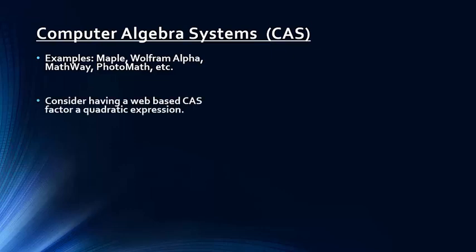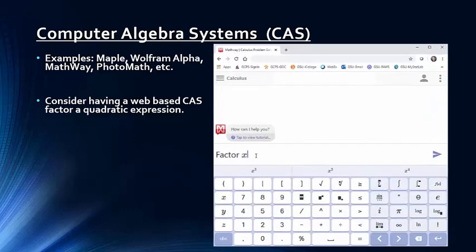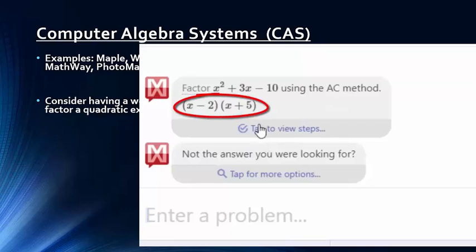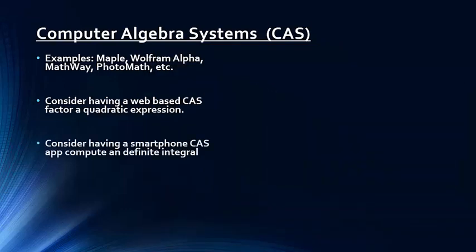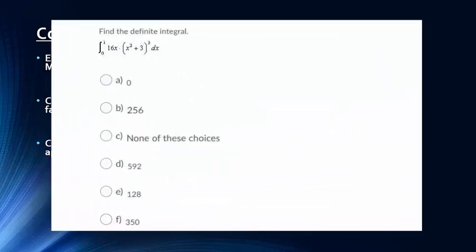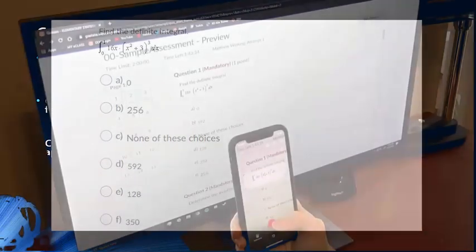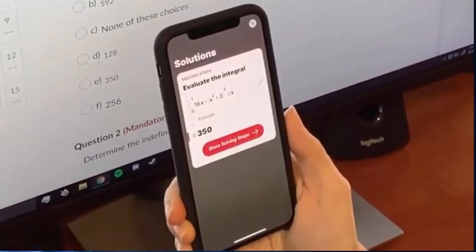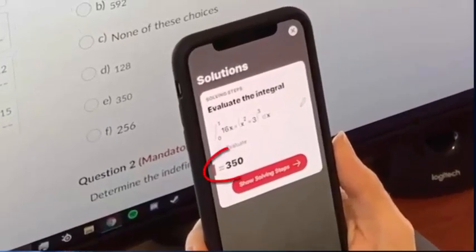Consider the following web-based CAS factoring a quadratic expression. Type in factor x squared plus 3x minus 10, and then press enter. Next, let's see an example of a smartphone computer algebra system app computing a definite integral. Find the definite integral from 0 to 1 of 16x times (x squared plus 3) cubed. Hold the camera up to the screen, show the camera the problem and hit the red button for the solution to be 350.